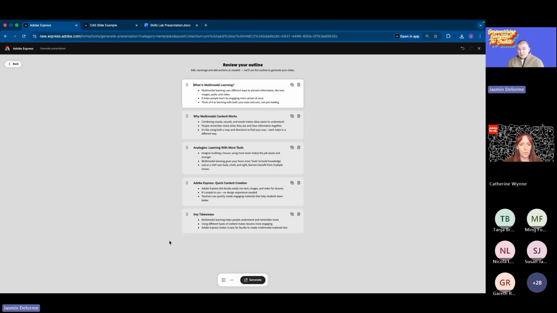I can say, well, they're giving me an idea of what is multimodal learning, content, works, analogies, Adobe Express content creation. I think I would just, yeah, I should. Oh no, it's frozen. It's frozen.